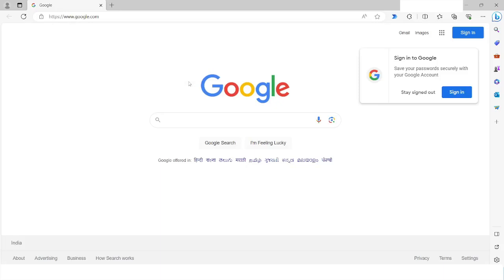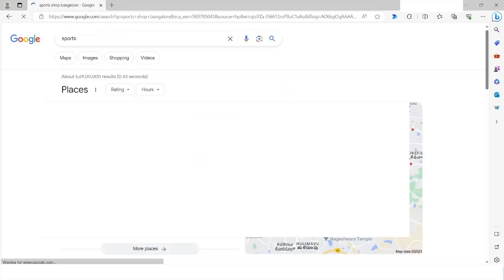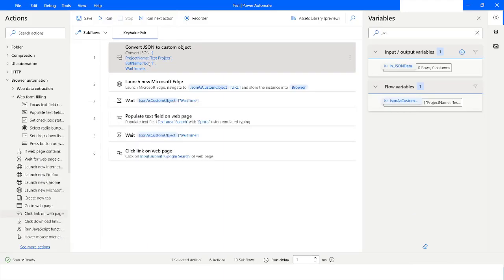As you can see, the bot has been able to navigate to the web page. Now it is again waiting for 6 seconds. After this it will click on search.